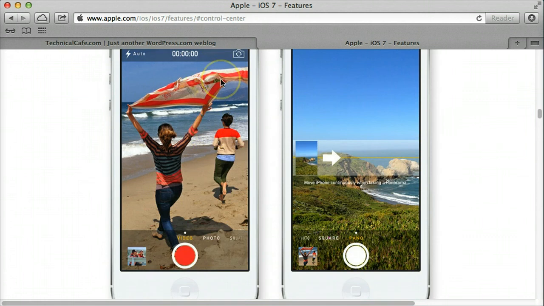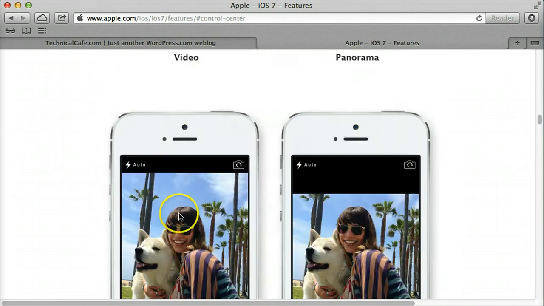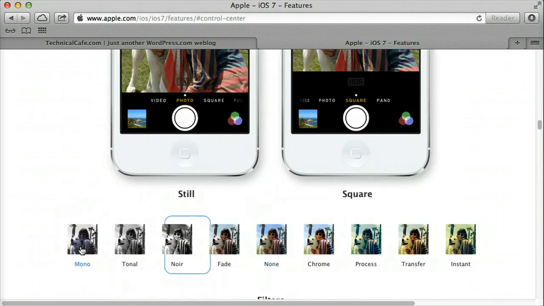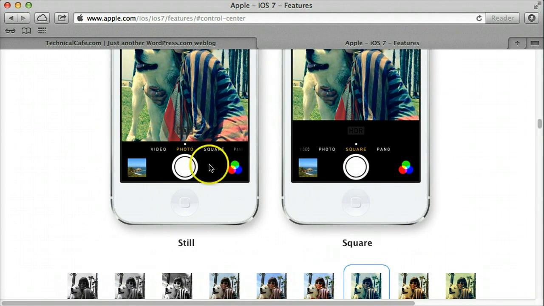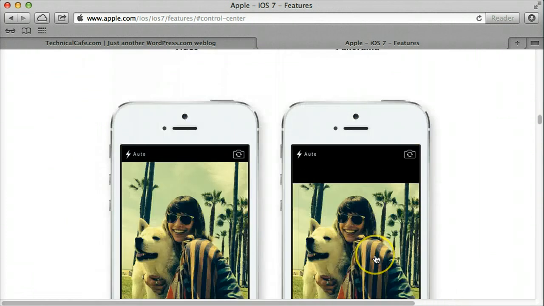The camera, again, is another update. The camera is actually now going to feature kind of filters, kind of like Instagram has. You're going to be able to choose the filter that you want right when you take the picture. And actually you can try them out here, so they're going to have all these filters that you can use. And you're going to be able to just swipe over to select video or photo or square. So it's kind of cool that you're going to be able to do this.